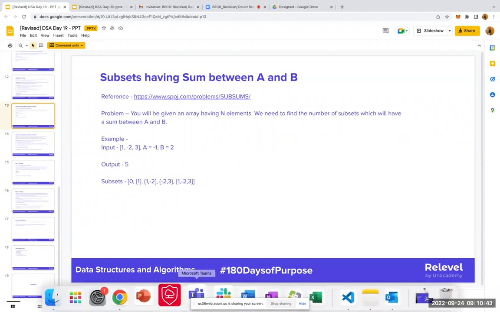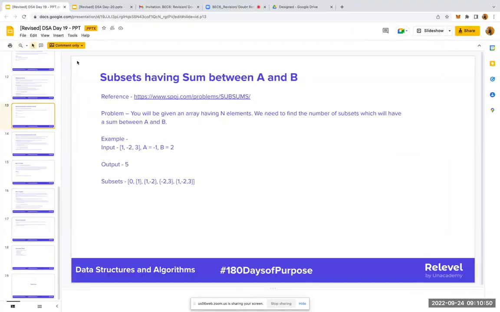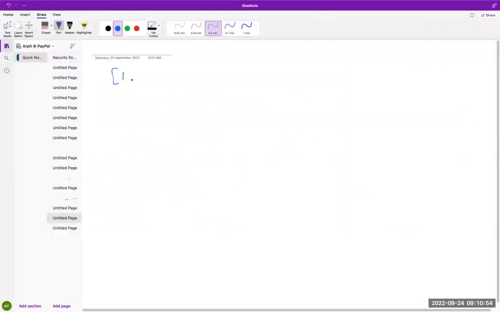Let me go back to Microsoft OneNote and first write this array quickly: 1 comma minus 2 comma 3. This is our array, and they are saying to find the subsets of this array. It's a mathematical term. In mathematics, if somebody gives you three numbers like this, 1, minus 2, 3, and asks you to find the subsets of these three numbers, the first subset would be the empty set, 0. Second would be 1. Third would be minus 2. Then there would be a 3.